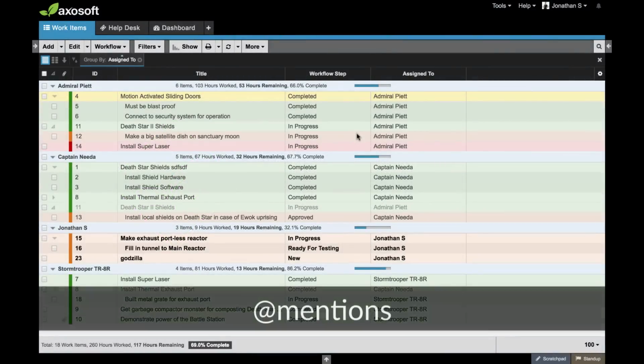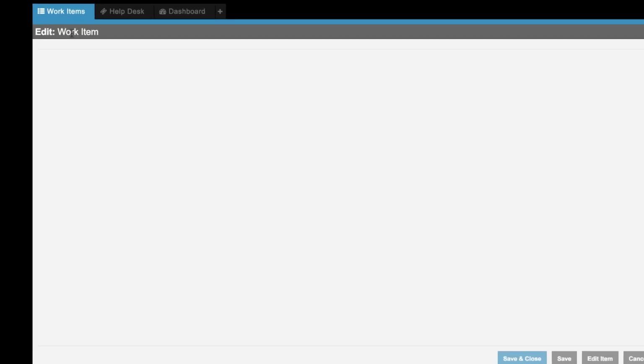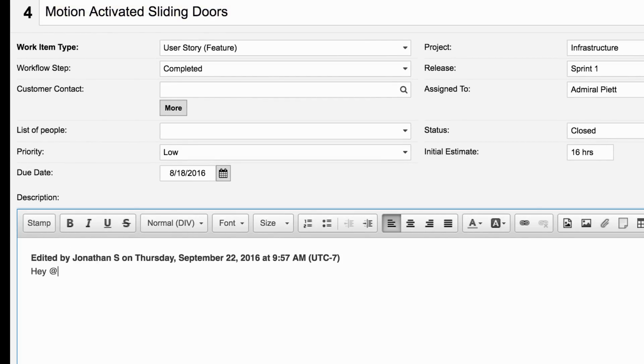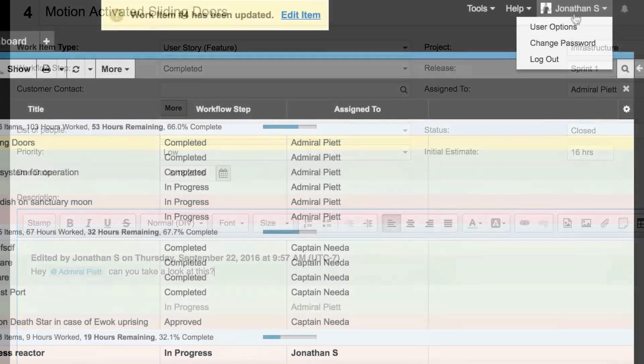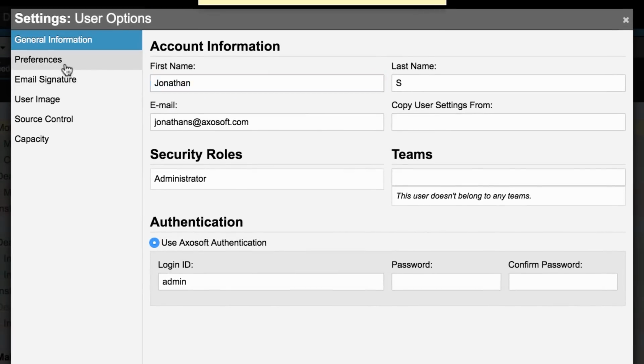At mentions are now available in Axosoft. You can mention the name of a user or team to notify them specifically of an update in the comments or large text fields of an item. If you wish to unsubscribe from at mention email notifications, you can uncheck the setting from your user options.